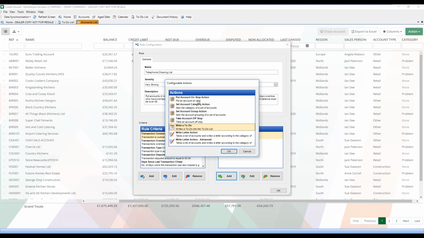But also people can use Credit Hound as almost like a tidy up as well. So if you have got people on stop and you want to take them off stop, instead of manually going through GP and doing that, or manually going through Credit Hound and doing that, what you can actually do is run a rule that simply says in the criteria, if the balance equals 0, take it off stop. So it's very typical that people will use these rules just to tidy up Credit Hound and not actually do anything else.